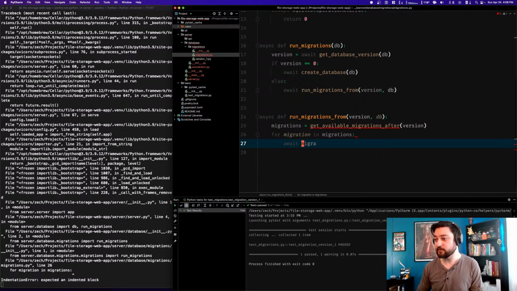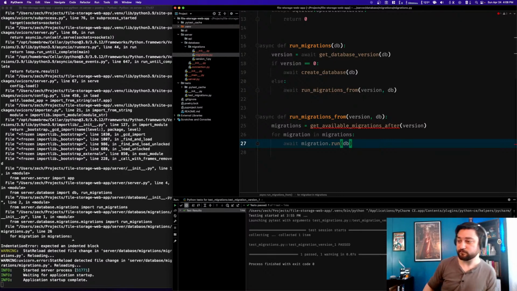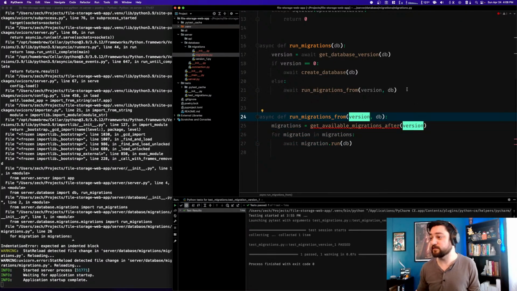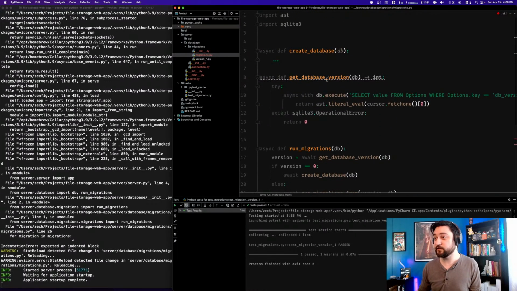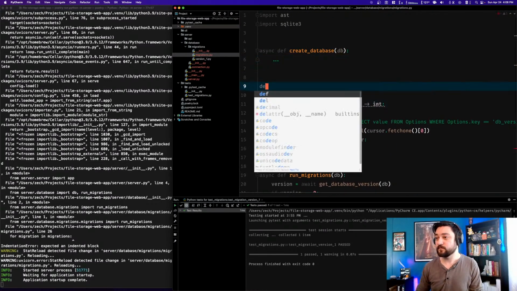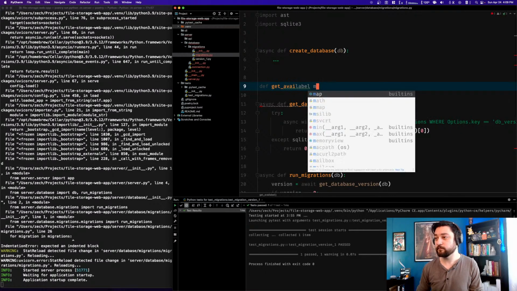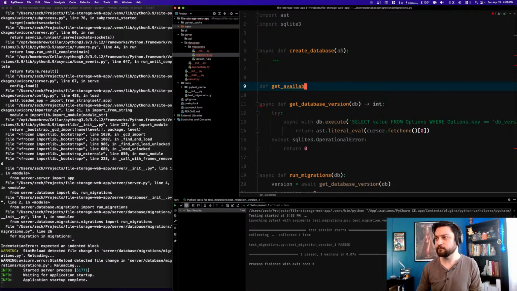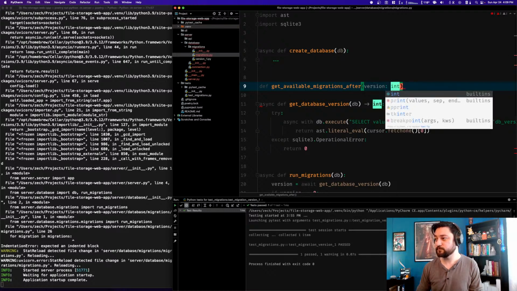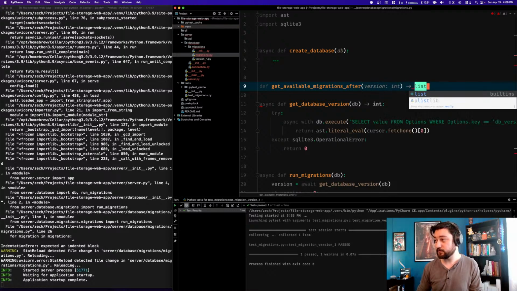Migration. Await migration.run, and pass that the DB. Like that. Now we have to create this get_available_migrations_after_version function. It's going to return a list of, and we're going to do this.